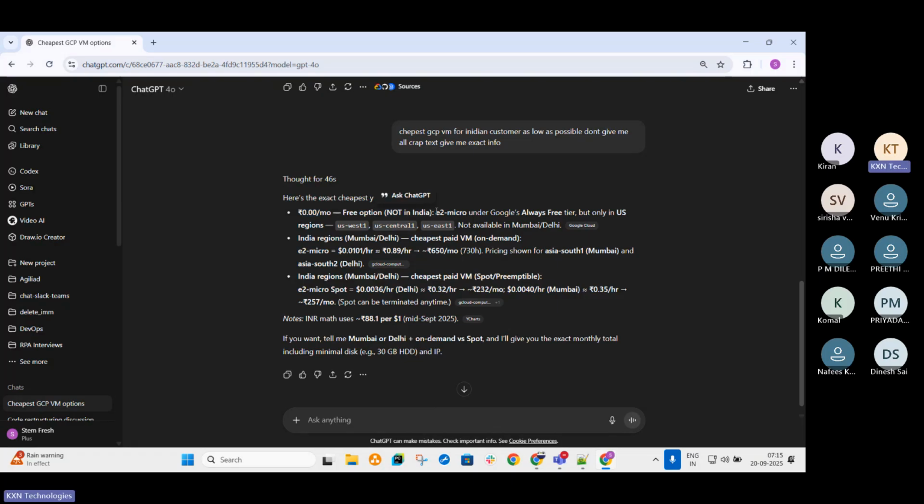Not in India. E2 micro under Google always free tier, but only in the US. Regions: US West one, not available in Mumbai. Okay, that's fine. So this is saying completely zero, there is no cost at all. Free option, not in India. E2 micro. What is that region? US West one, US Central one.